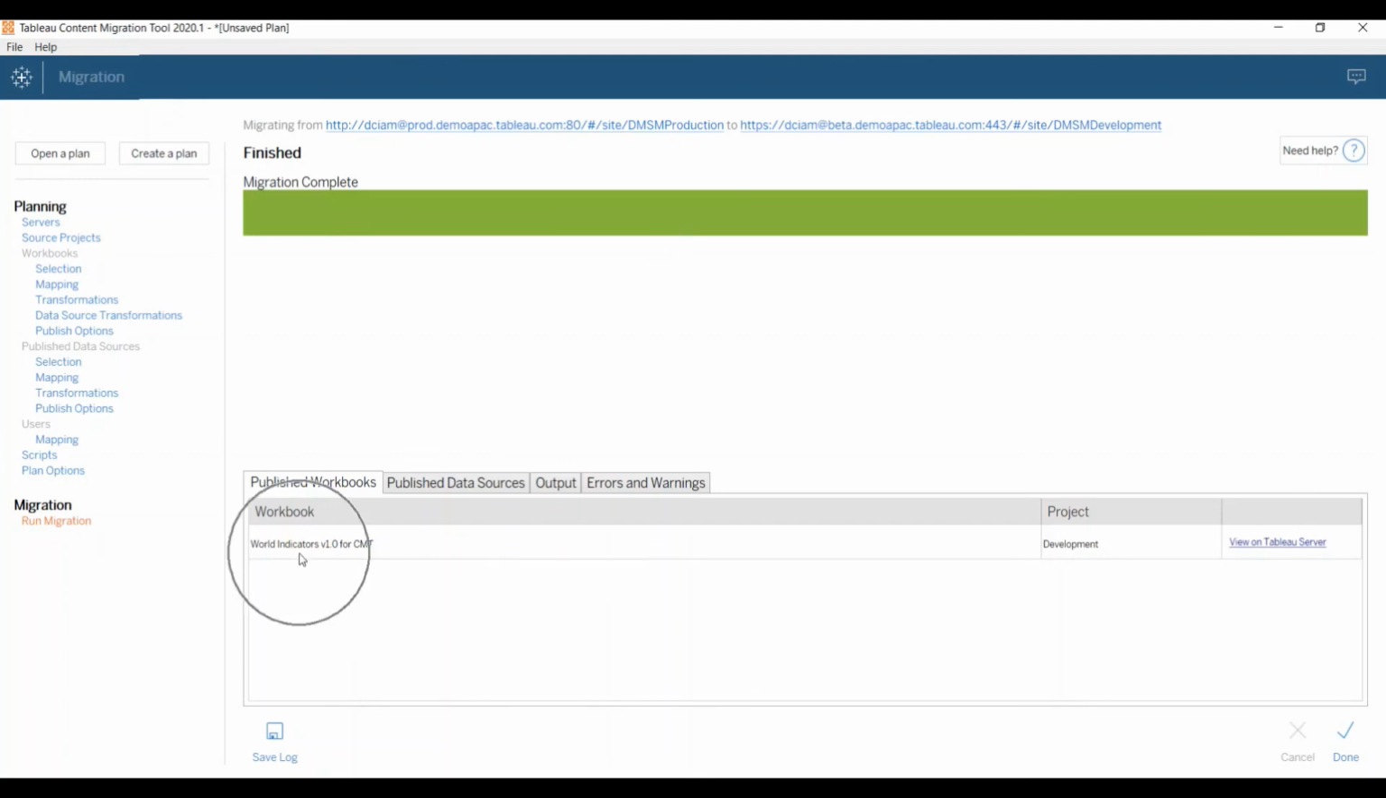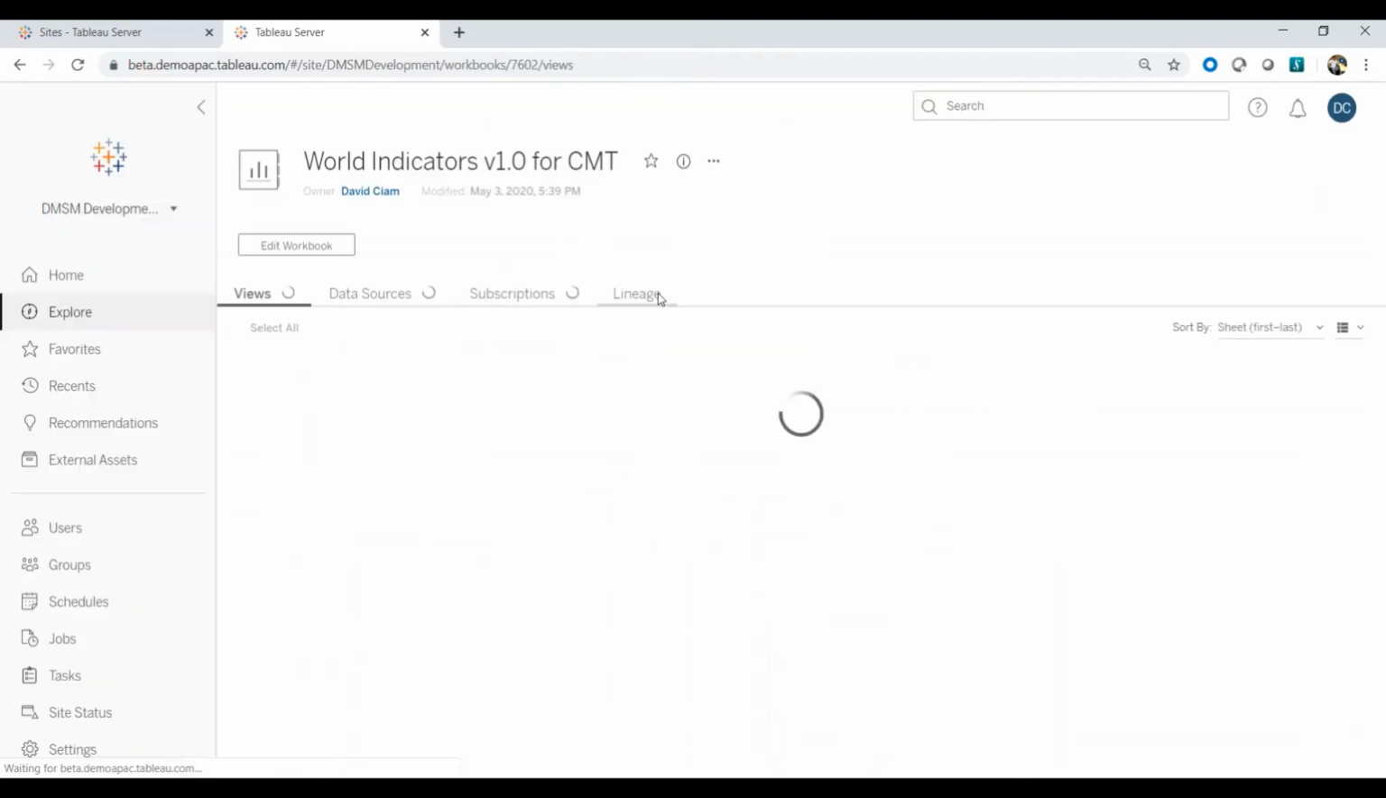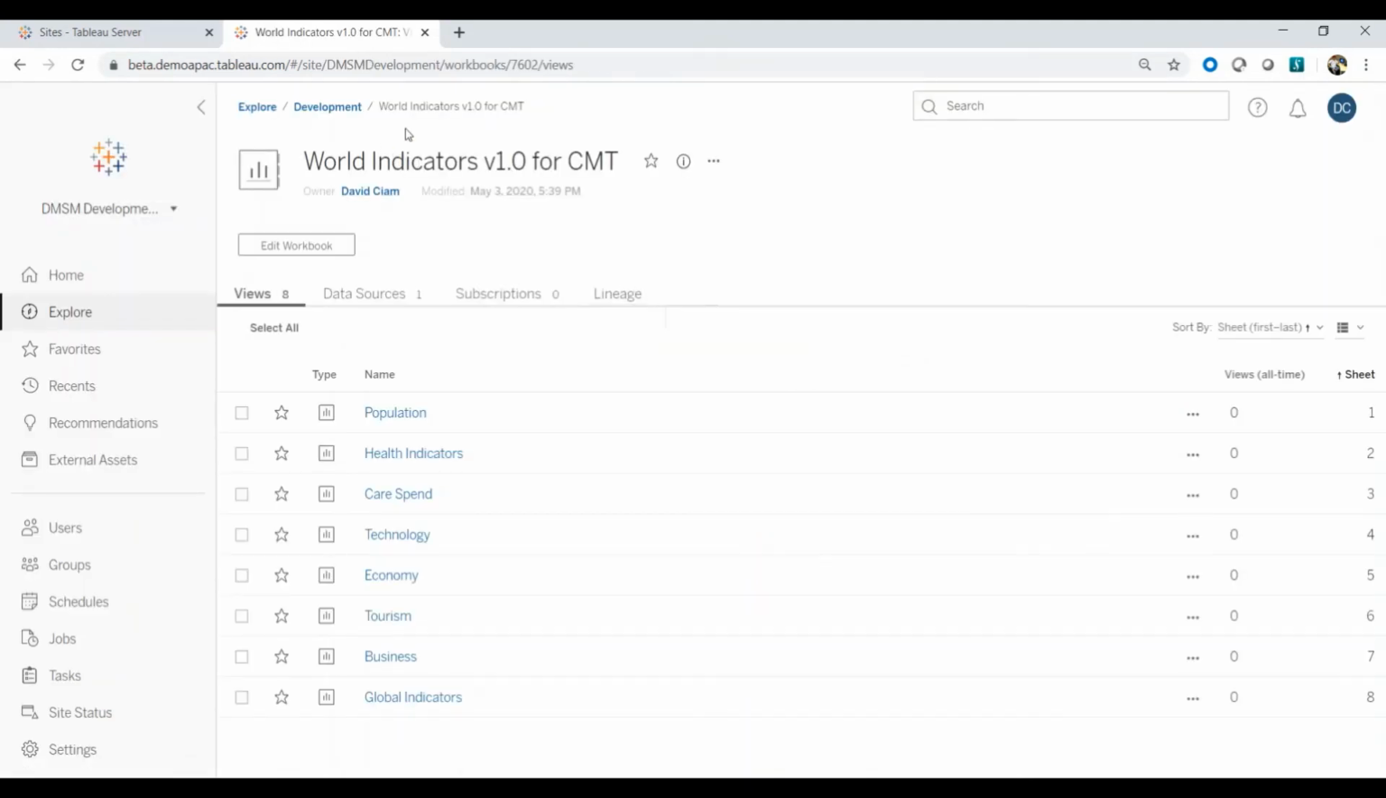And then you can see that this workbook is already copied to development. I can click done or I can click view on Tableau Server. Let's click view on Tableau Server to check it out. Okay, now I can log in to my development server. You can see here that the workbook is successfully copied to Tableau Server, the development server.